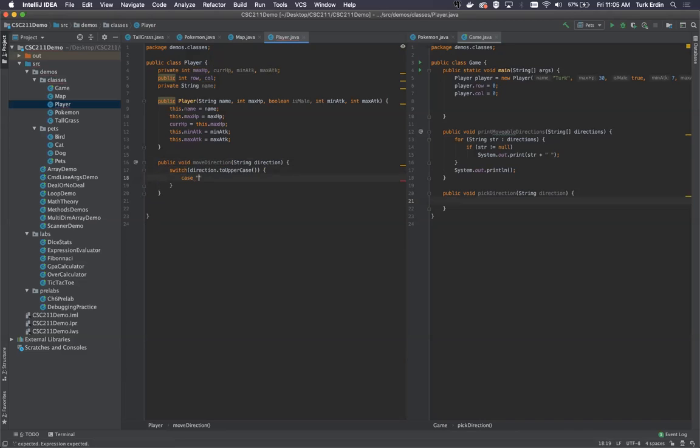And then case north. So if they want to move north, how do we adjust the rows and columns? Rows minus 1, exactly. Row minus equals 1. Break. Okay, south. Row plus equals 1. And I could also do row plus plus. I could even do row plus plus, row minus minus as well.